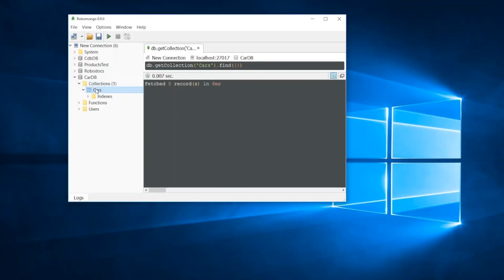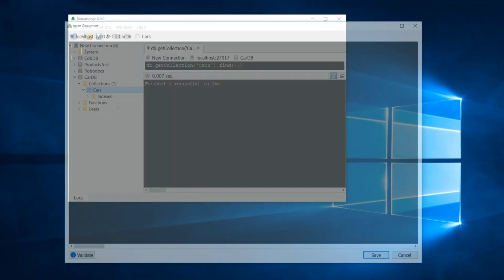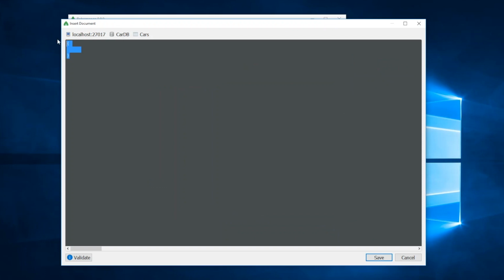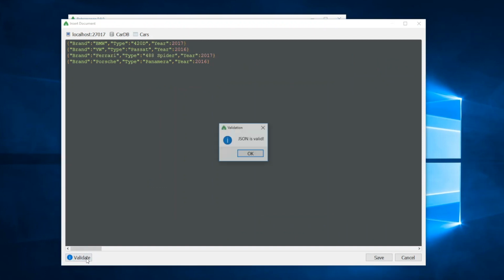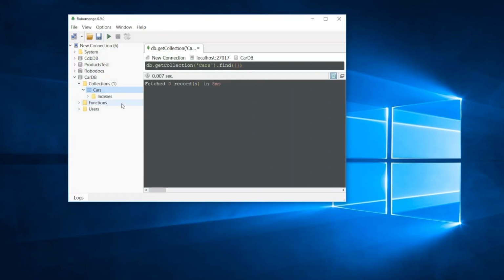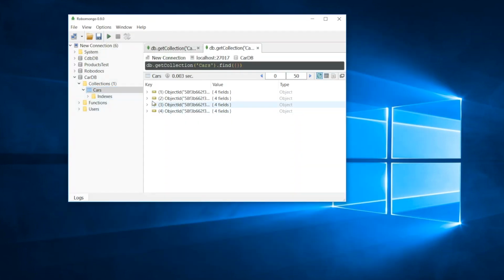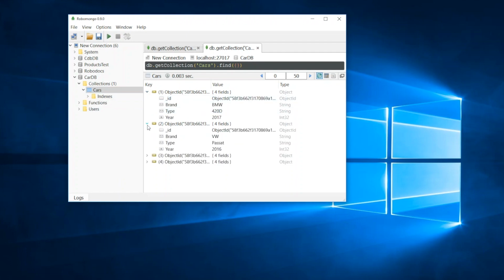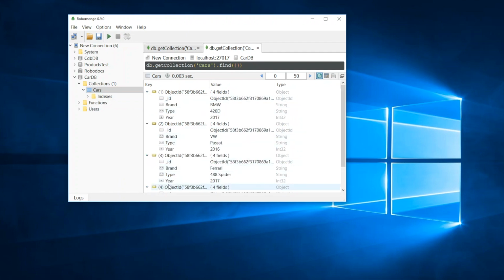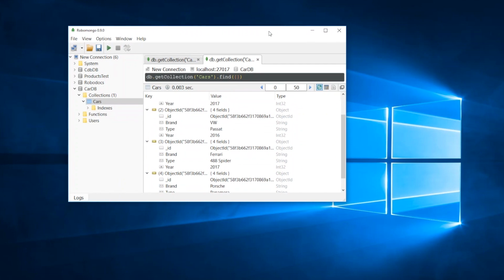Here in our cars collection, I will say insert document, select all, remove the brackets, remove the commas, validate, JSON is valid. I'm going to save it, and if we look now, you will see that there are 4 objects.